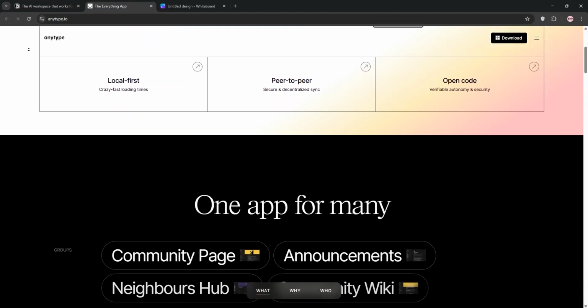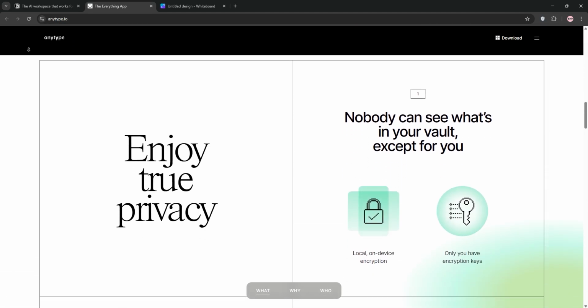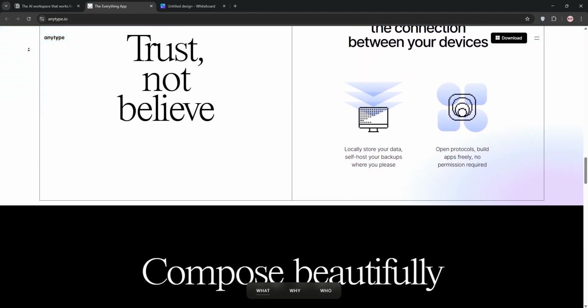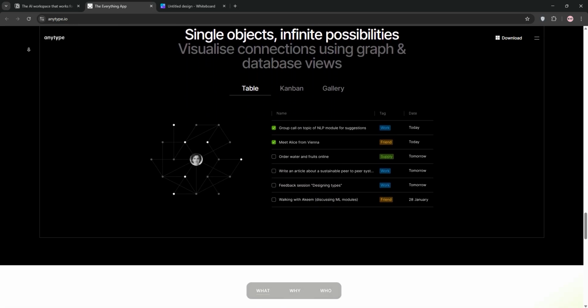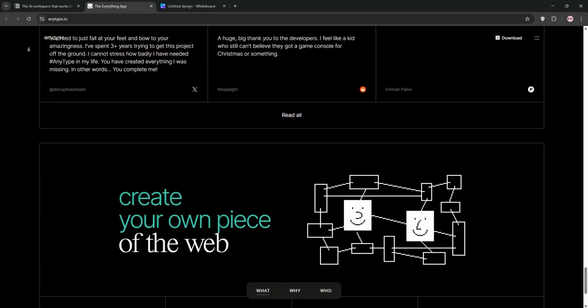Now, Anytype. This is a local-first, open-source app focused on privacy and data ownership. Your data stays on your device, encrypted with seamless offline access and P2P syncing. Anytype uses an object-based system, letting you link notes and ideas in a dynamic graph view. Perfect for personal knowledge management. It's still in beta, so collaboration features are developing, and it's less plug-and-play than Notion.